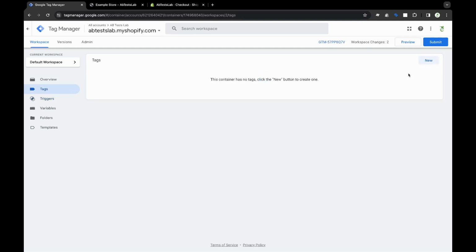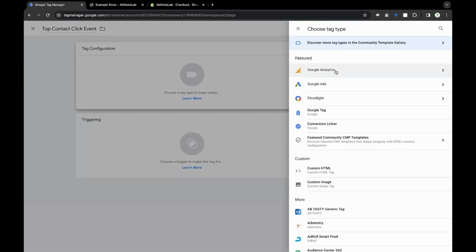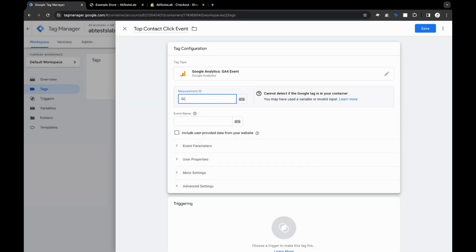For the Google Analytics 4 tag, select a clear, significant name. Input the measurement ID that begins with a G and a hyphen. Opt for a comprehensive event name. Attach the trigger we've just developed.